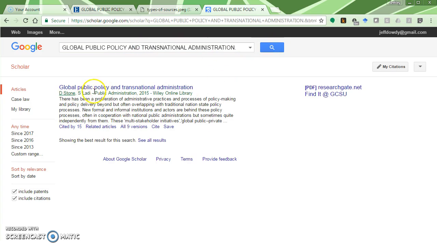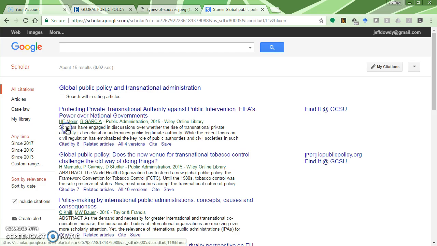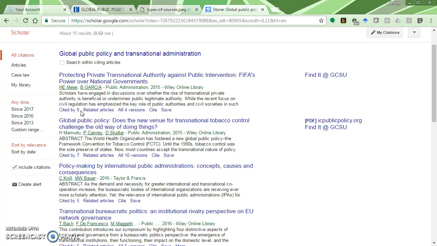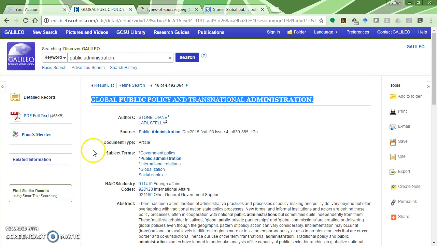So you can see now, Global Public Policy and Transnational Administration, published in Public Administration, has been cited 15 times. If I click here, then I can see the different articles that have cited this article and the articles that have cited them. So you can see part of the scholarly conversation going on concerning this topic. Okay, that is a quick overview on Galileo and how to use it to find scholarly articles.